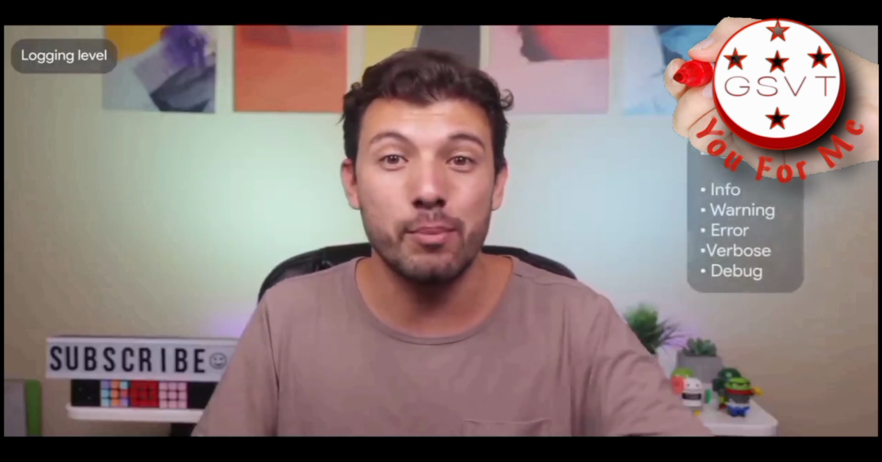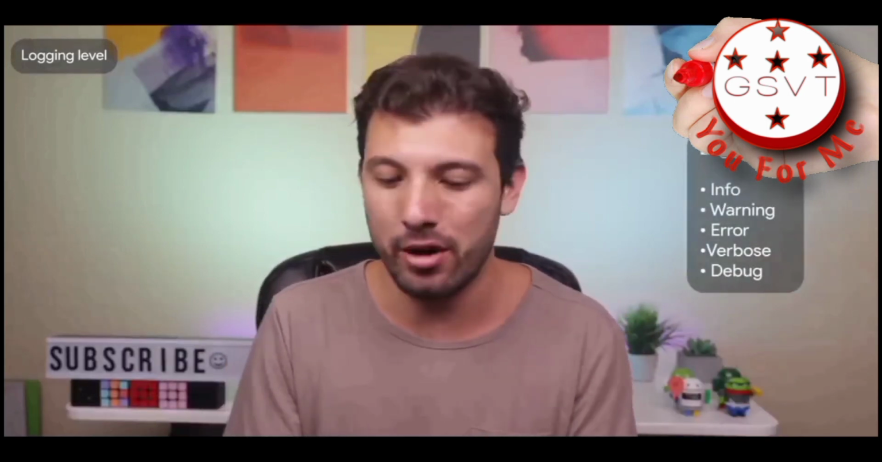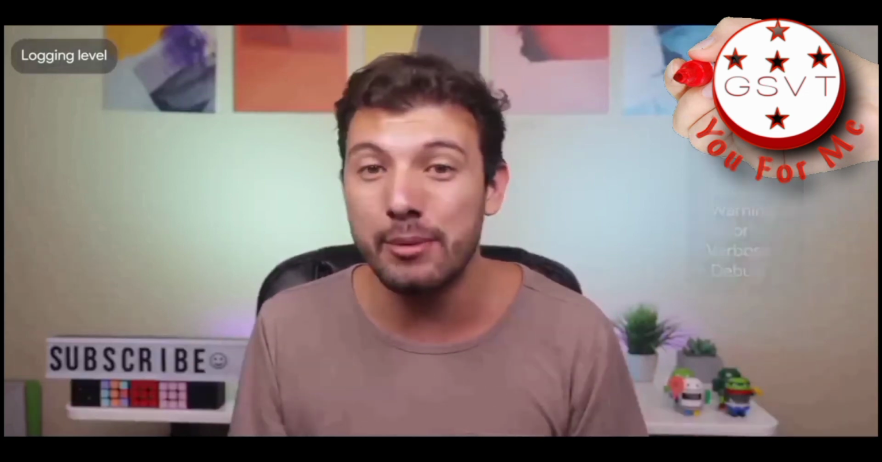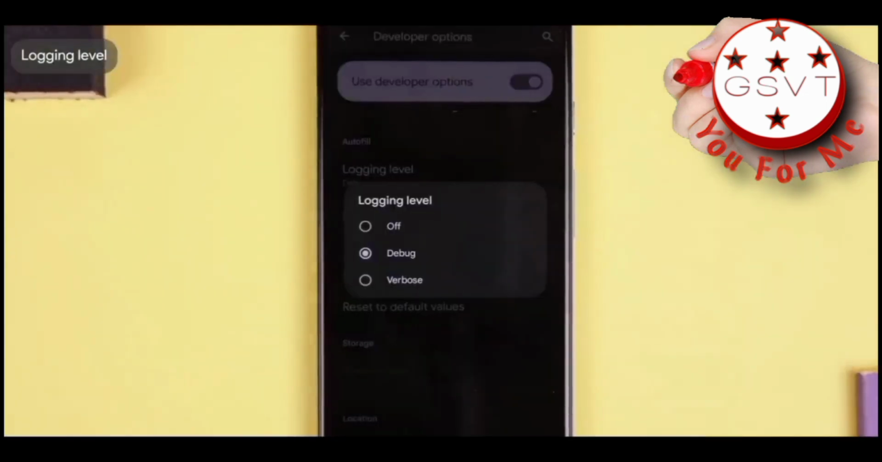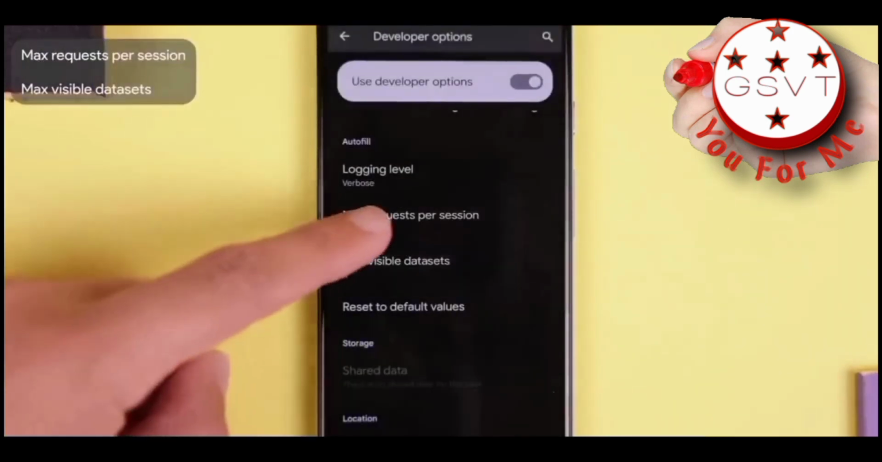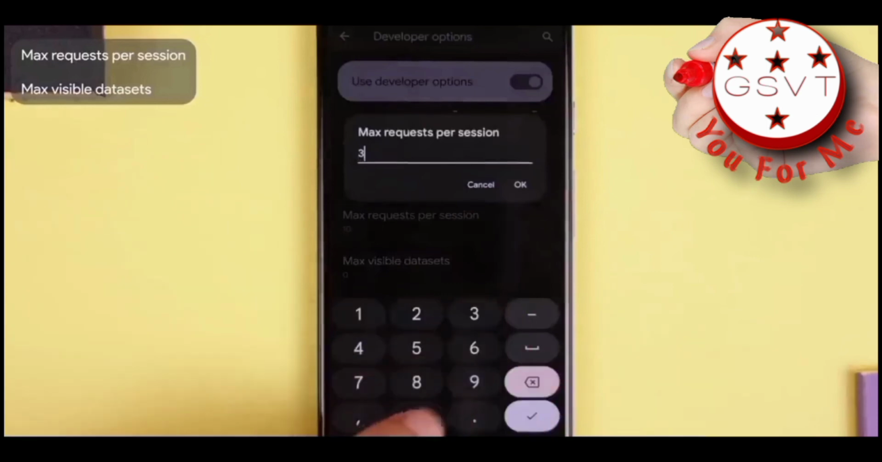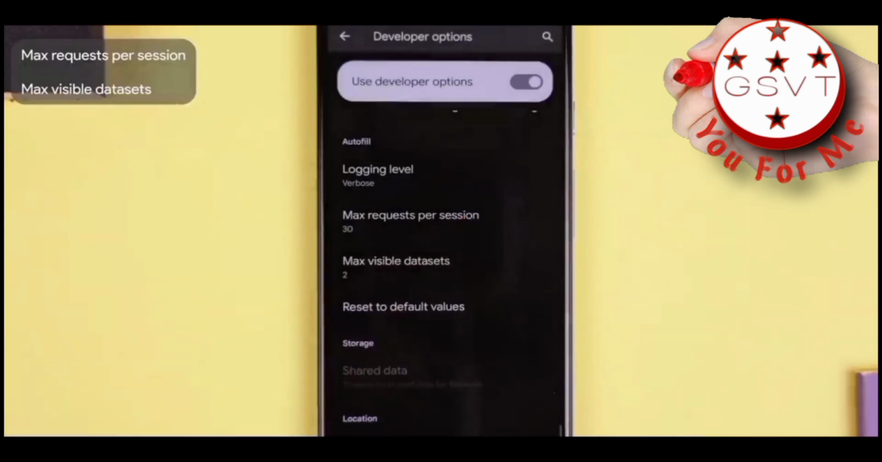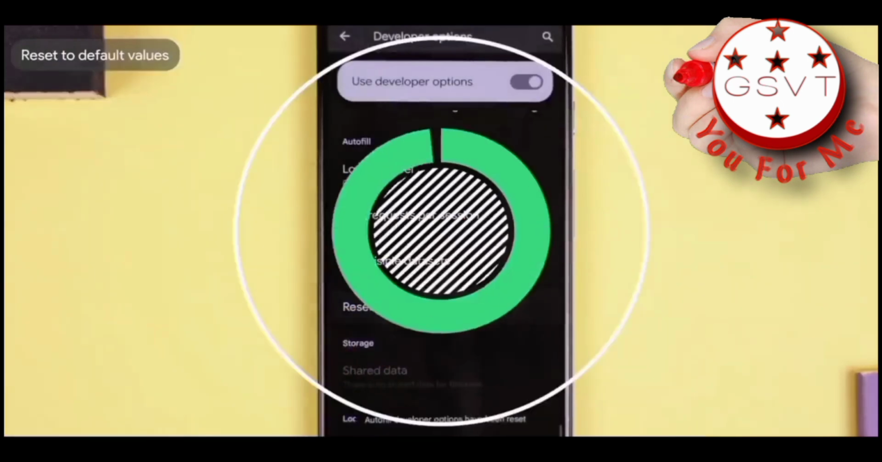Starting with the log level, this is just a way of classifying entries in a log file in terms of urgency, and Android supports various log levels, including info, warnings, errors, verbose, and debug. In the developer options, when keeping logs, you can choose between the debug type, which is standard, or you can choose verbose, which provides more detailed information. The other 2 options below let the developer set the maximum requests for the autofill service in one session and the maximum visible data set. Plus you can reset those values back to default.